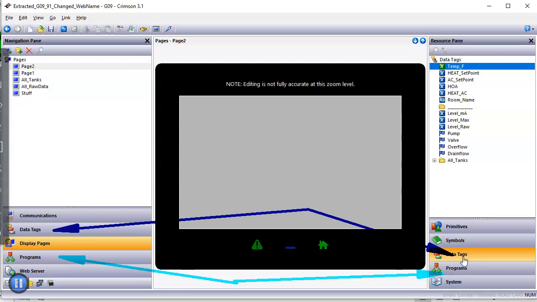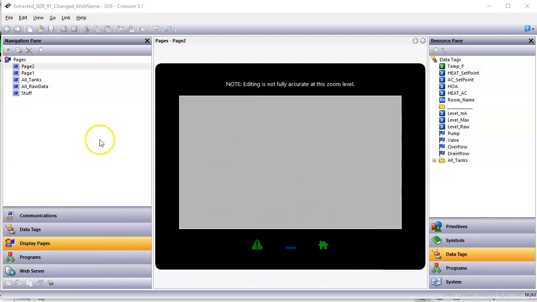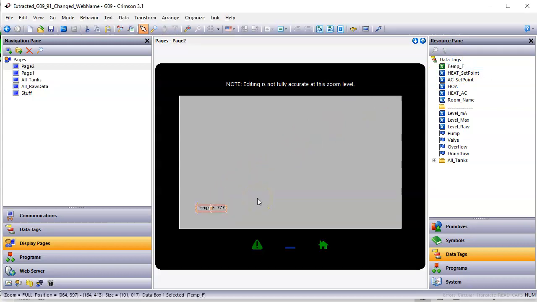The way I keep track of the two sides, besides left and right, or navigation pane and resource pane, the left side of Crimson is where you create or invent new things. The right side is where you go to drag it out and use those things. So in this case, I'm over here on the right side of Crimson, and I'm going to grab this tag temp F, and I'm simply going to drag and drop it down here into the lower left-hand corner of my screen. Now, if you notice, it's, in my opinion, really small.